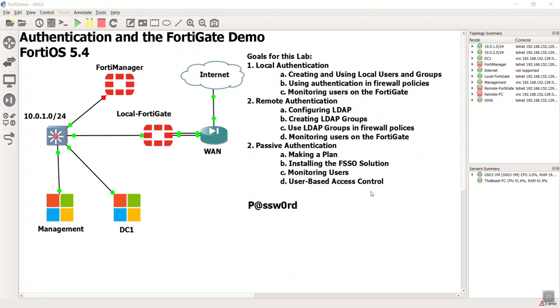When we come back, I'm going to jump right into creating local users and groups right on the FortiGate.